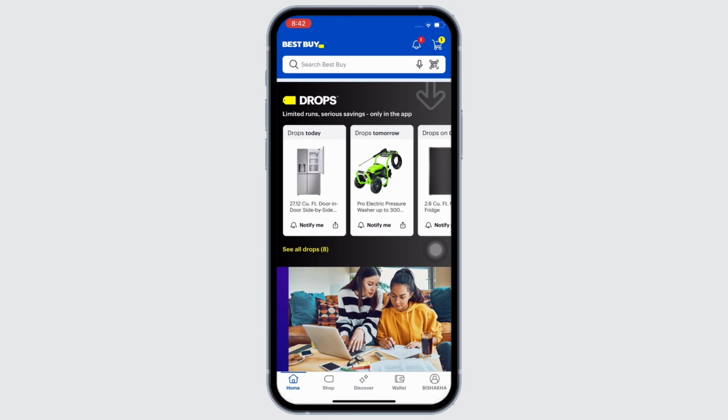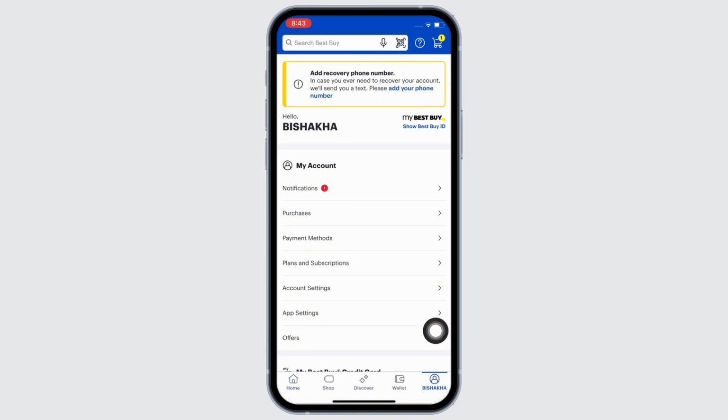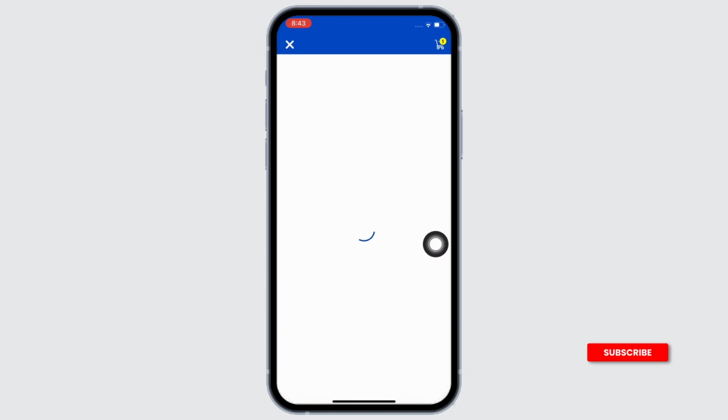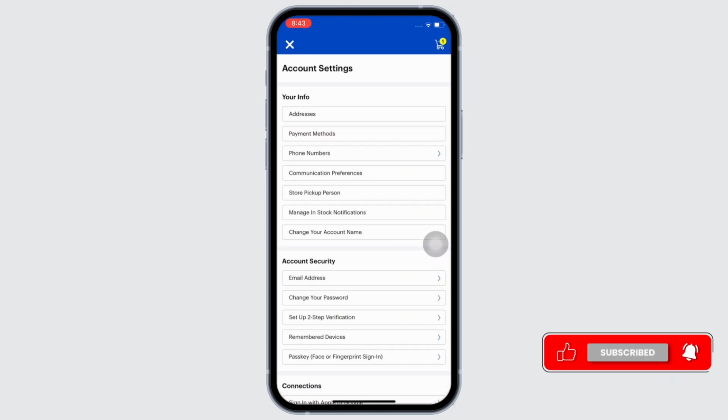Once signed in, in order to change country or region in Best Buy, go ahead and tap on your account option on the bottom right of your screen. Under My Account tab, you will see the Account Settings option. Tap on that. Now, under the Your Info tab, you will see the option for addresses.